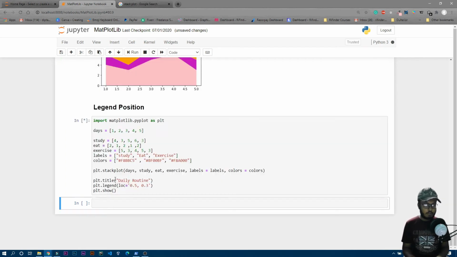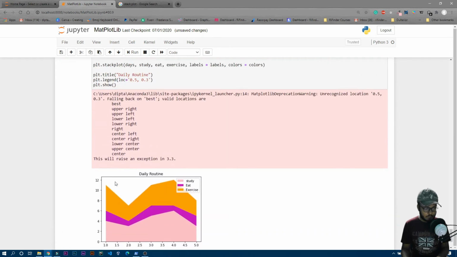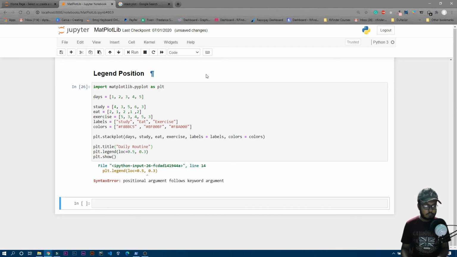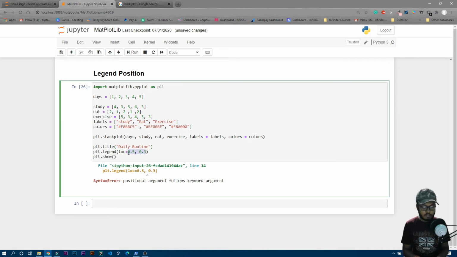Okay, now if I run it, okay, there is an error. Well, yeah, that is because these are numbers, so we don't need to write the quotations over here. So let's just remove these quotations, and now if I run it, okay, positional argument follows keyword argument. Okay, that means we have to put a parenthesis. So legend, then inside the parenthesis you have to write loc, and that should be equals to, then again a parenthesis, and then 0.5 comma 0.3, whatever numbers you actually want.